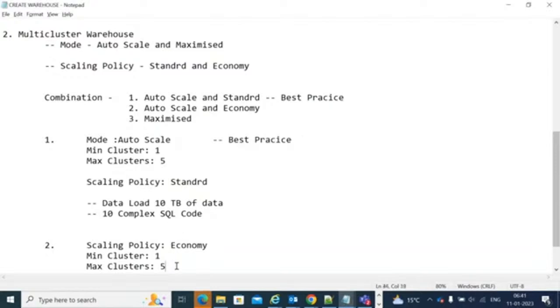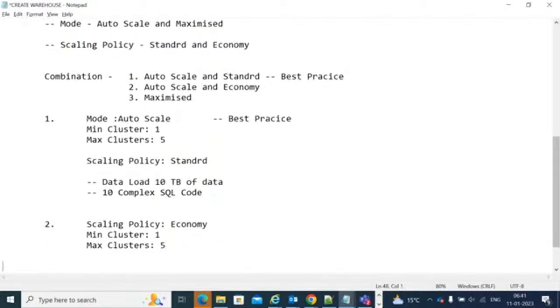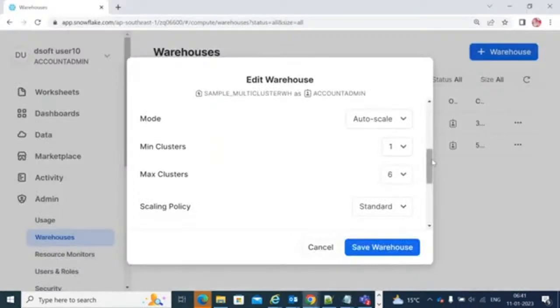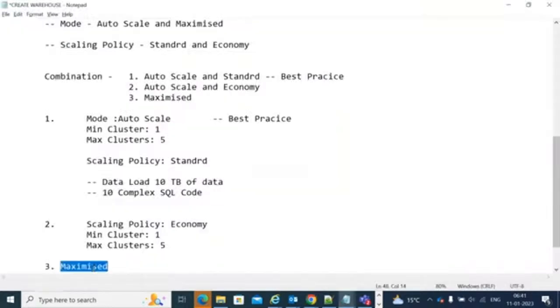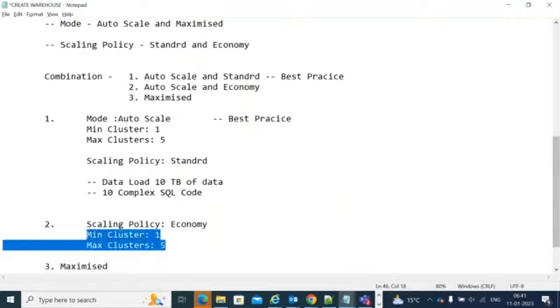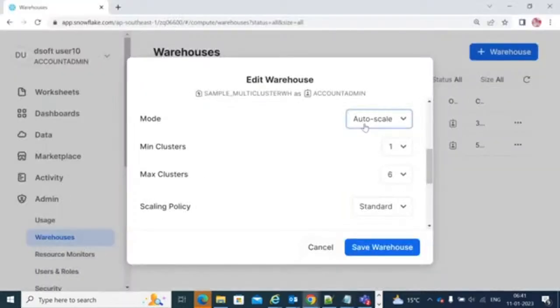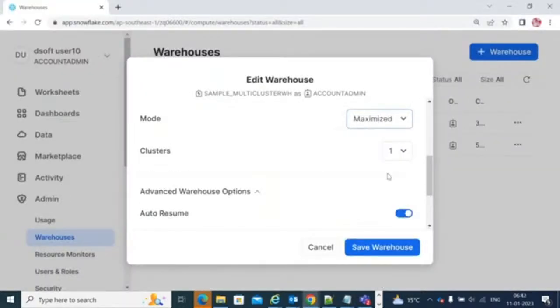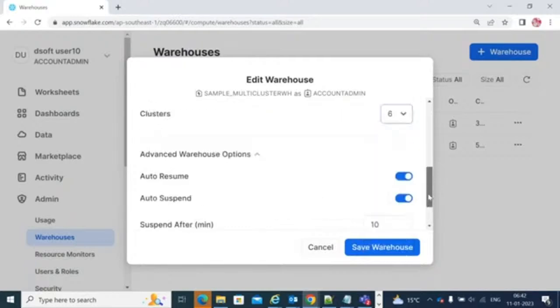And then what about the third option, maximized? I will show you here. See, if you select maximized, there is no minimum and maximum clusters. There is no scaling policy. If you select maximized, you will have only the clusters option. So there is no scaling policy.